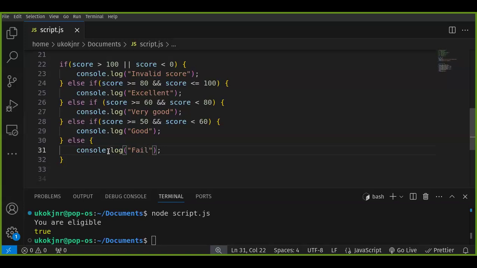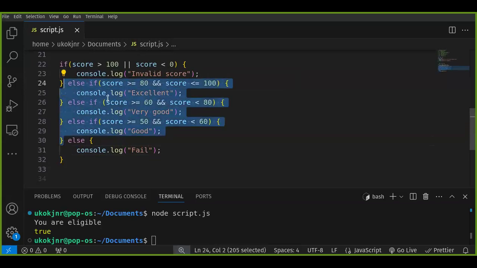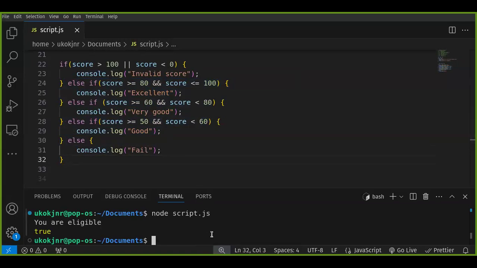But anything that is less than 50, which is 49, is like the base case. As far as your score is not greater than 100 and not less than 0, and doesn't fit any of these other options, then we should tell you that you've failed. Okay, let's run this to see how it's going to execute.